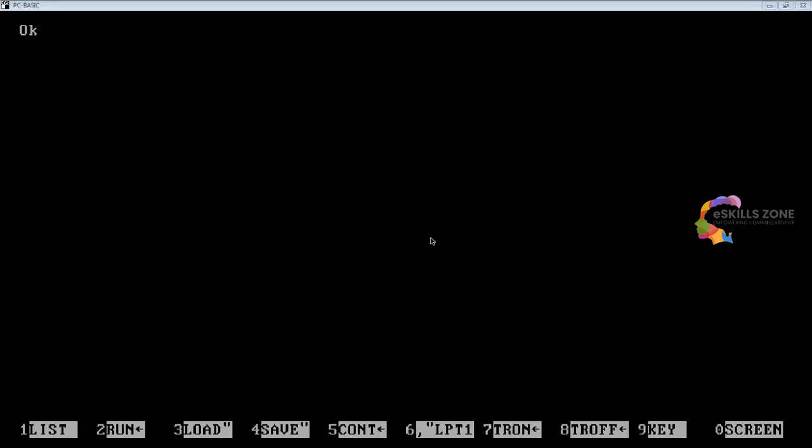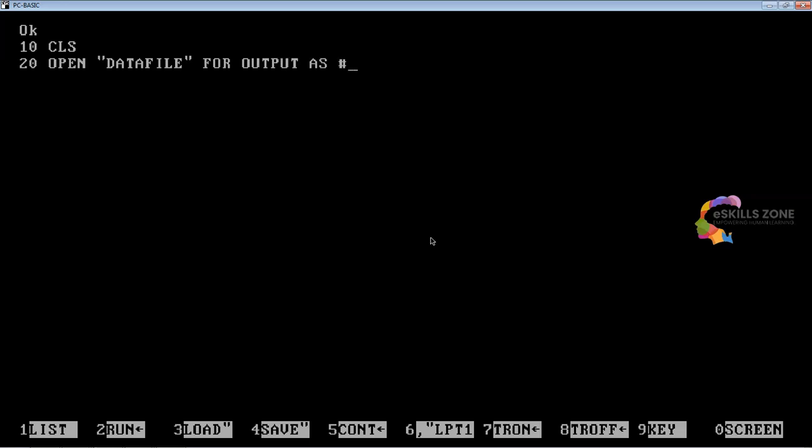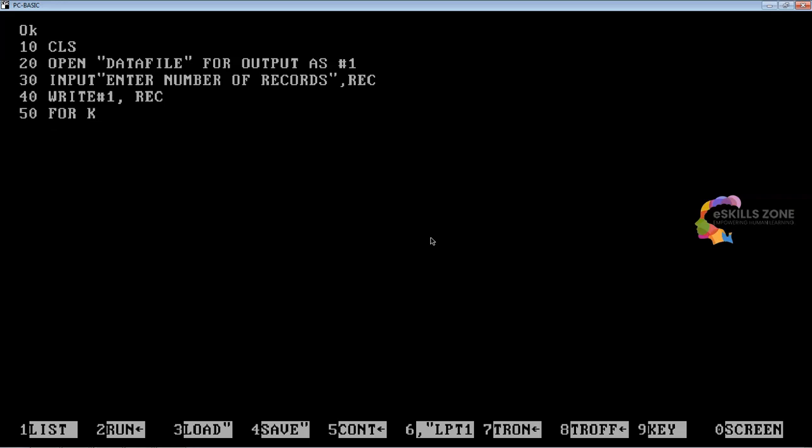We will start from line number 10, CLS. Line 20, OPEN "data file" FOR OUTPUT AS #1. Line 30, INPUT "Enter number of records"; comma, rec is a variable. Line 40, WRITE #1, rec. Line 50, we will type FOR k = 1 TO rec.